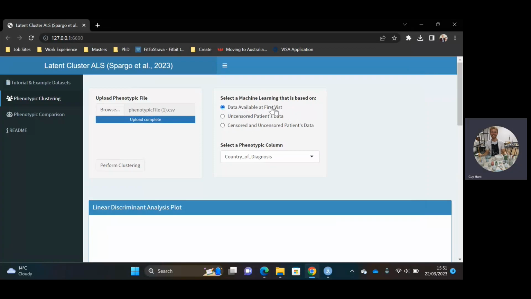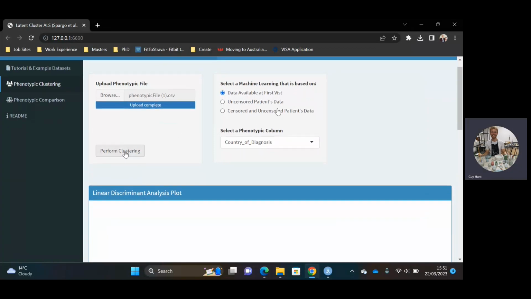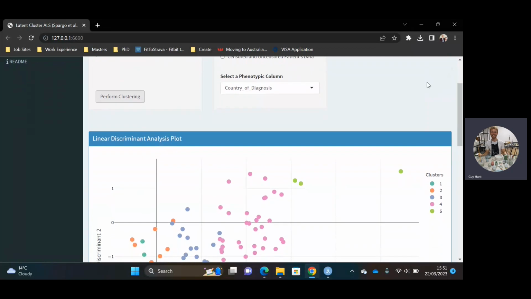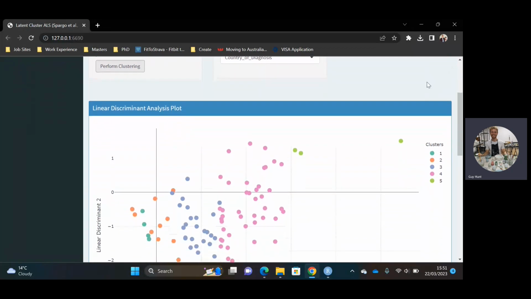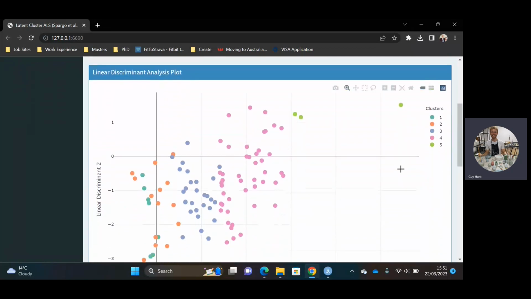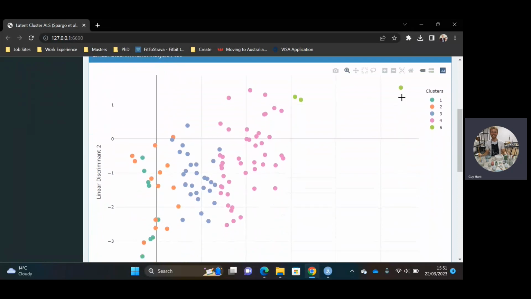So without further ado, I'll just treat this as the first visit one, and I will perform the clustering. And you'll see that when the widget stops, the analysis is complete, and you will be presented with linear discriminant analysis. So here we can see all 5 of our different clusters in our linear discriminant analysis. So we can hover over and see some phenotypic information.